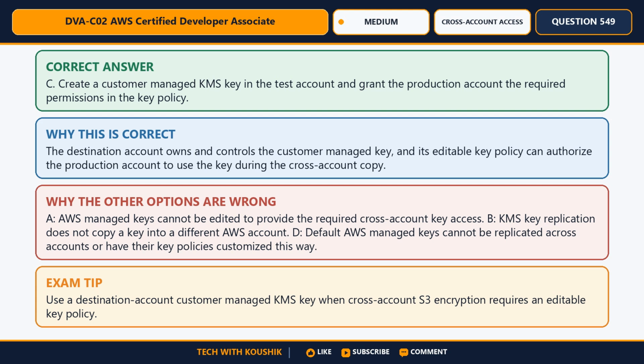Why are the other options not correct? A. AWS managed keys cannot be edited to provide the required cross-account key access. B. KMS key replication does not copy a key into a different AWS account. D. Default AWS managed keys cannot be replicated across accounts or have their key policies customized this way. Exam tip: use a destination account customer managed KMS key when cross-account S3 encryption requires an editable key policy.